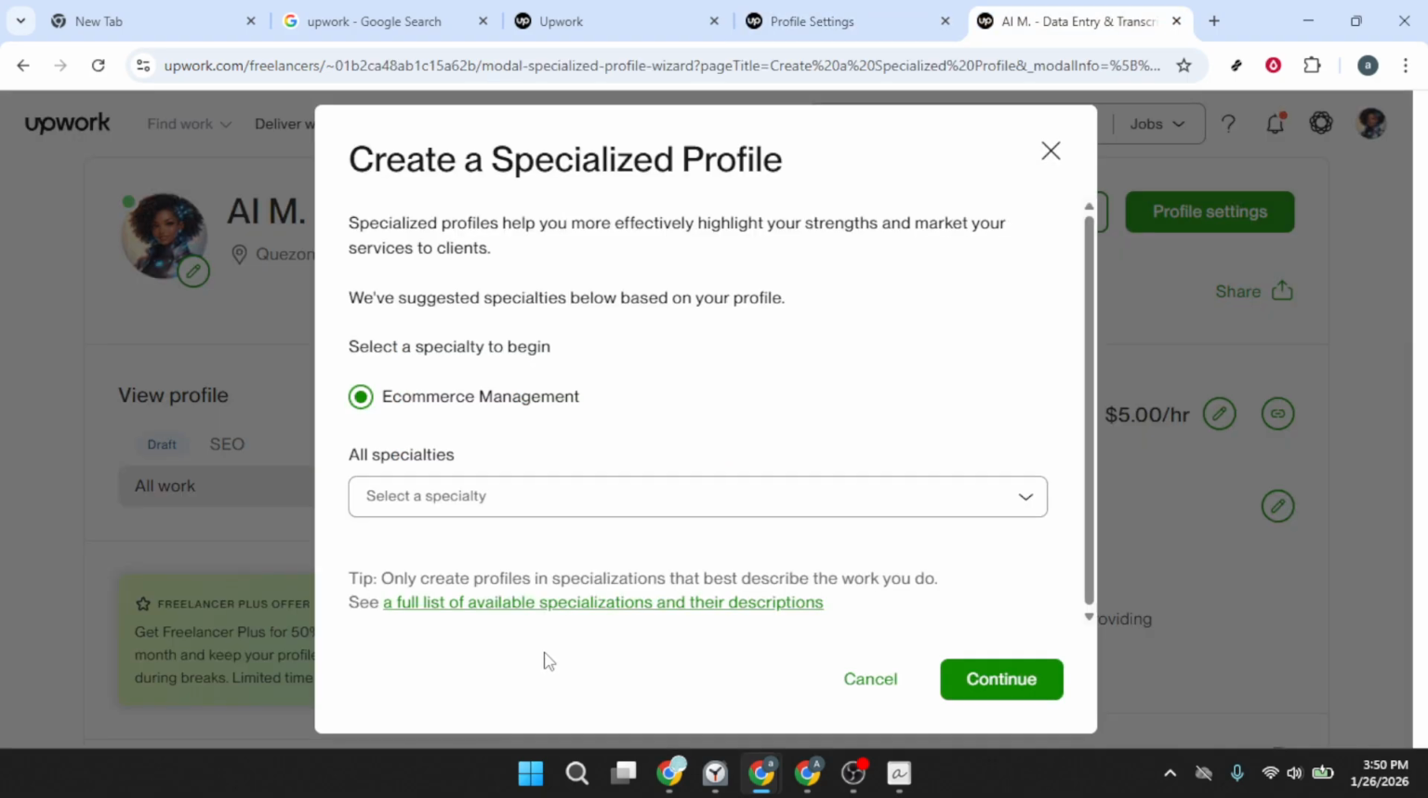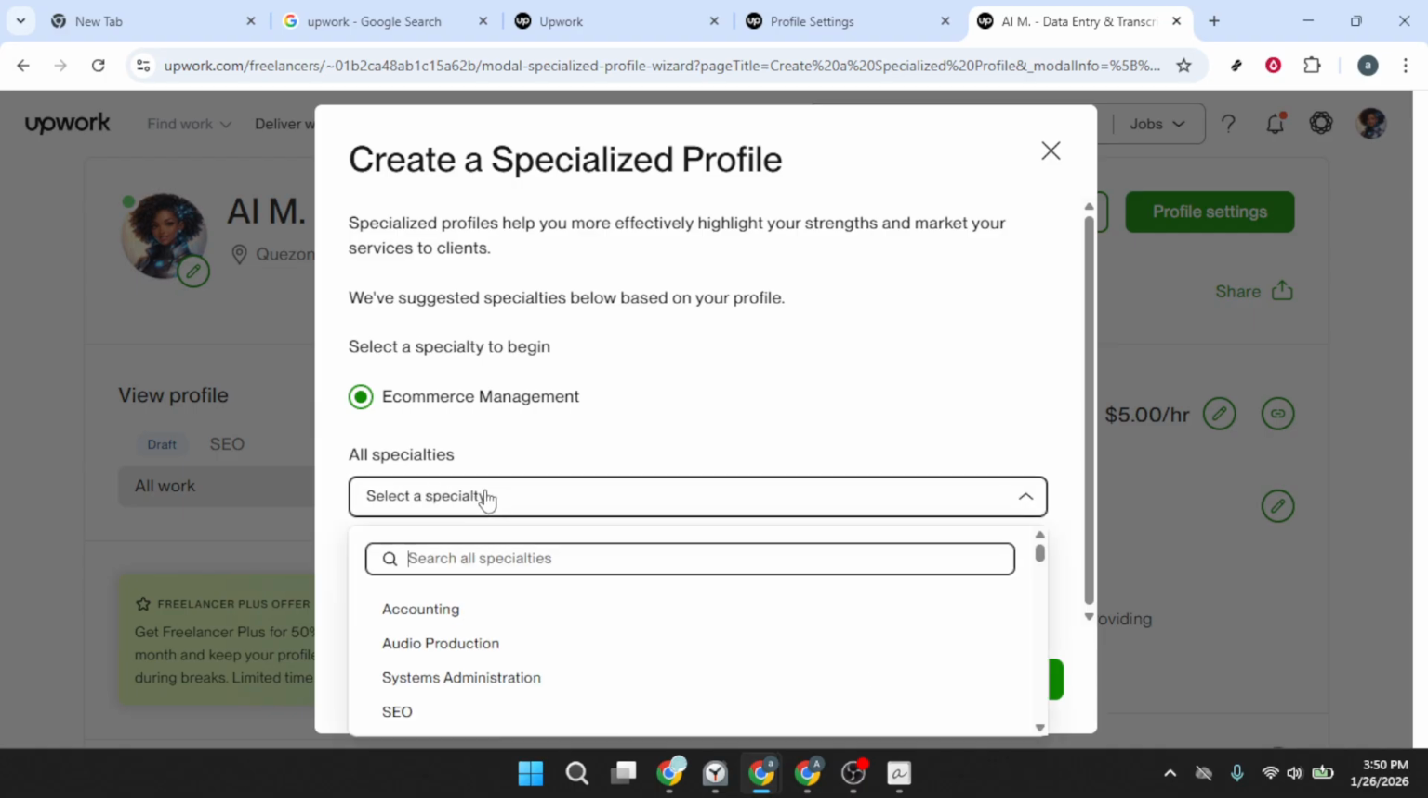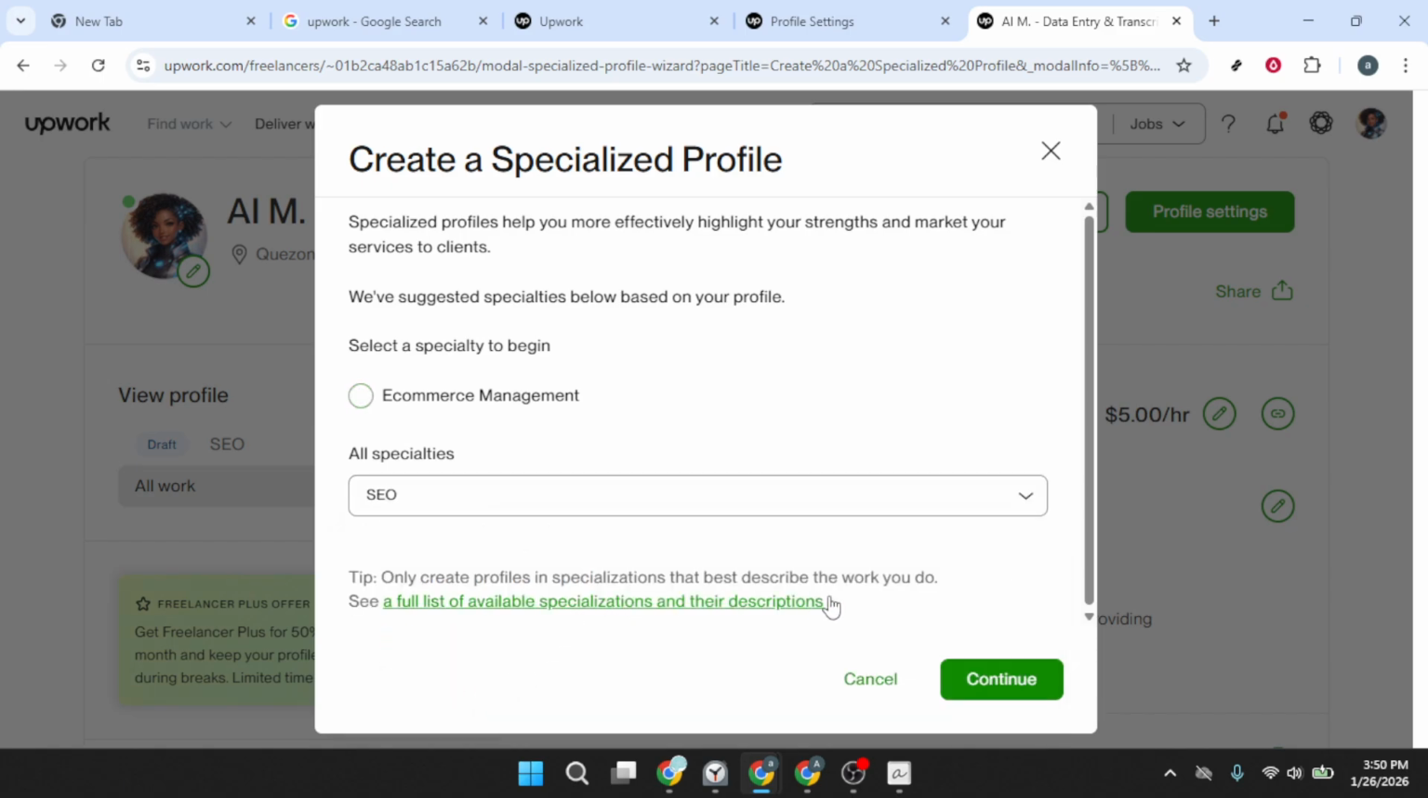You'll be asked to choose a specialty to begin. Pick the category that best represents the services you want to highlight. For this walkthrough, we'll choose SEO. Click SEO, then select Continue.